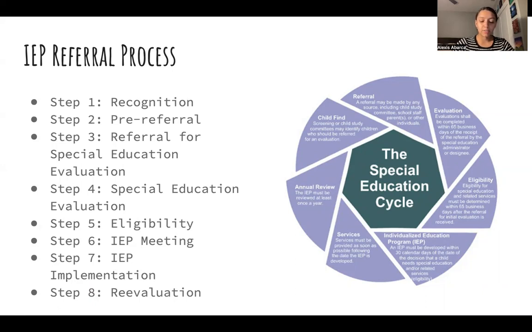Here, the student is recommended for an official evaluation. Parents of the student must provide written, informed consent. Once we have consent from the parents, we can move forward with the evaluation. The student is first assessed thoroughly and individually in all areas of concern, including intelligence, achievement, behavioral, disability, specific issues, and medical. The next step is to determine the child's eligibility.